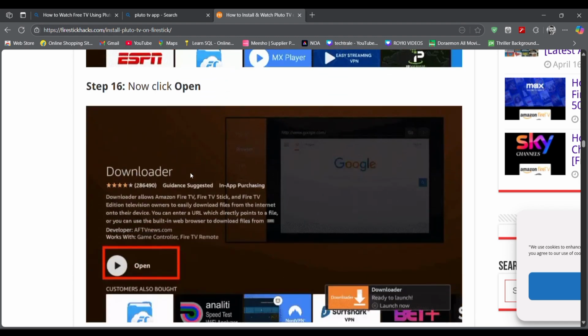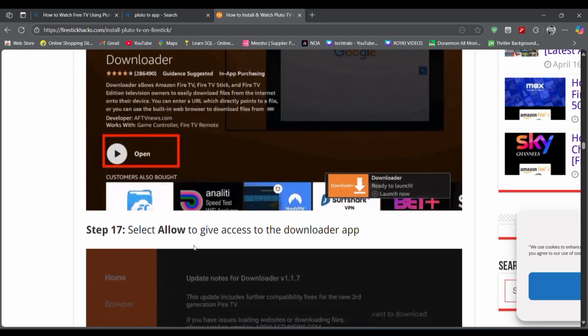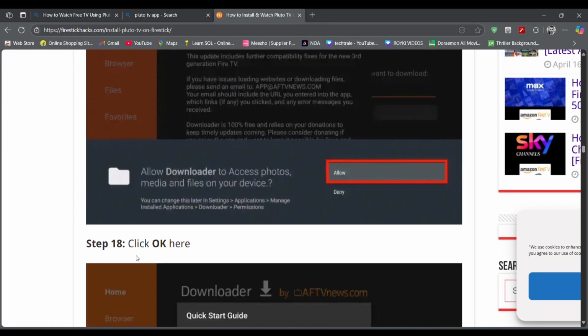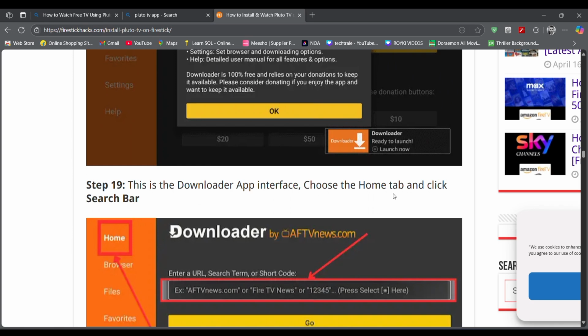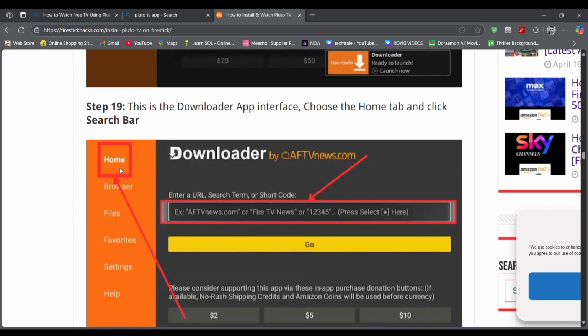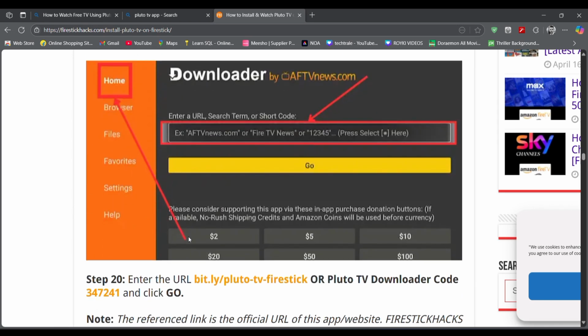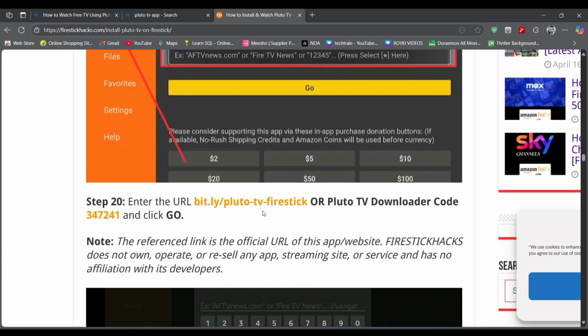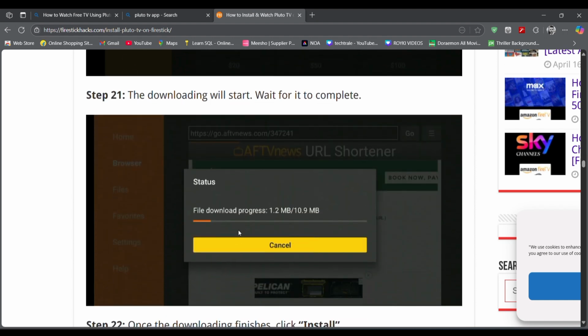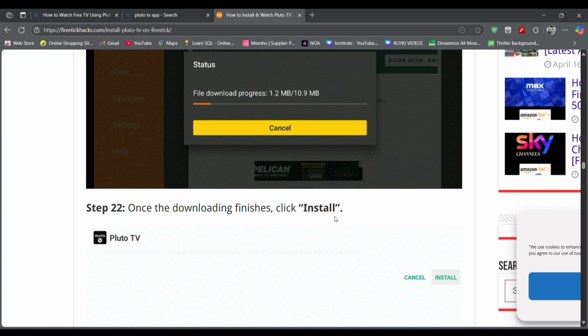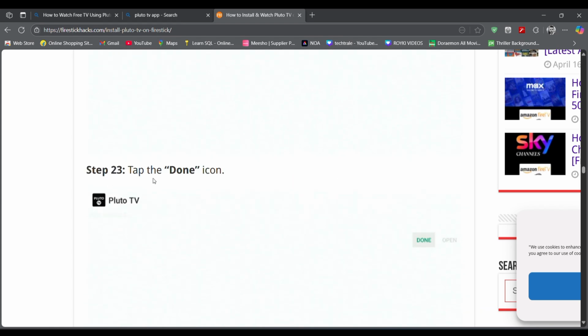Then what you have to do is simply open the downloader application right on your PC or on your mobile device, and then let me just click on this app interface, and then I have to simply click on go. I have to enter this URL, Pluto TV Fire Stick, in this section where I'm typing this right now, and after entering it you have to verify it, and file download will process.